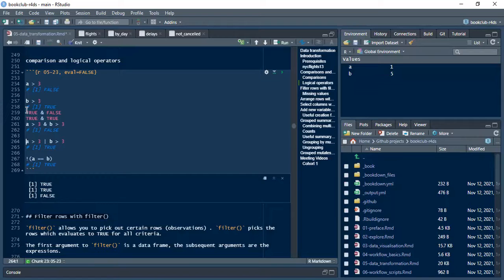And also for A greater than B, which is false, and B greater than 3, which is true, we get a true, because for the OR operator, one of the conditions must be met. If one of the conditions is met, then we get an output which says true. Then when we negate the A equal to B sign, 1 equal to 5, the NOT operator will tell us it's true because 1 is not equal to 5. That's why we have true there.